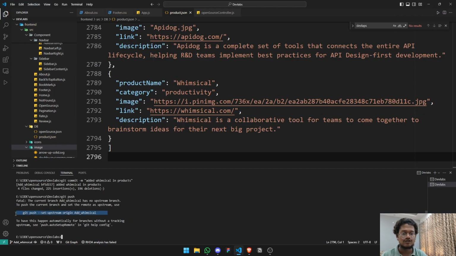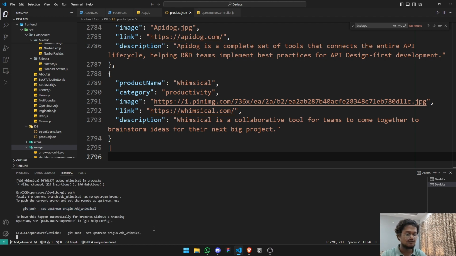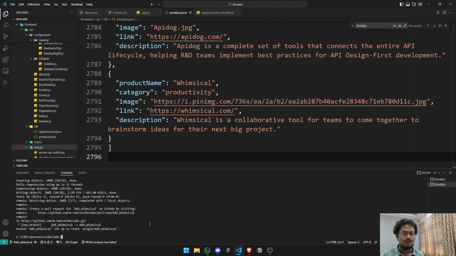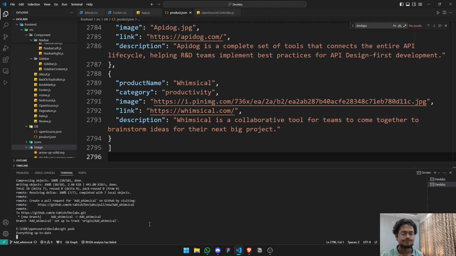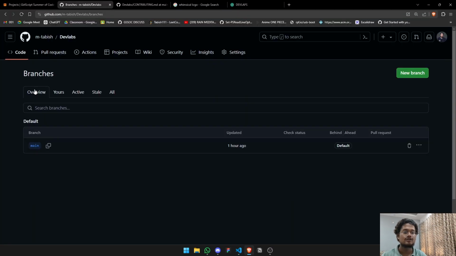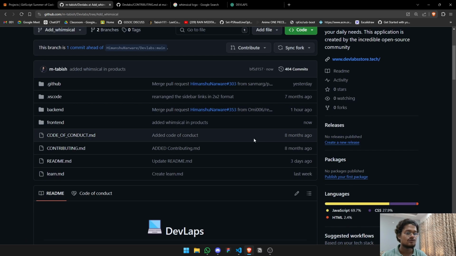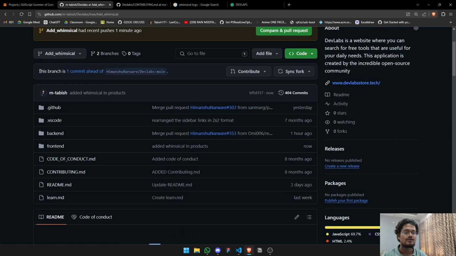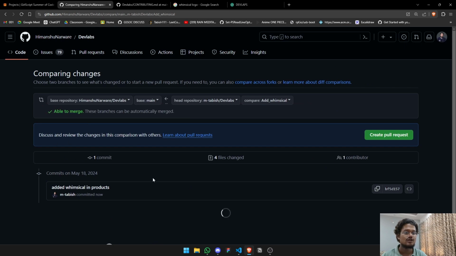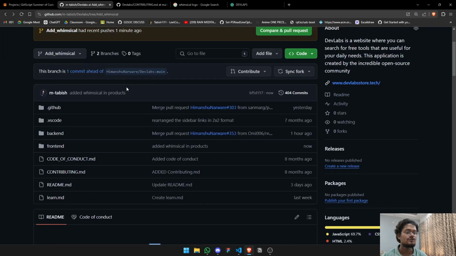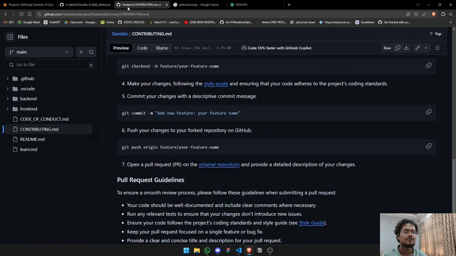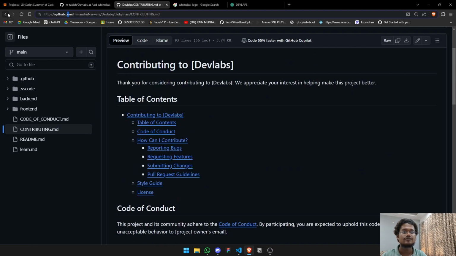When you git push, you have to run this command. Then again try to git push, and the changes will be pushed into your repository. You can see the new branch has been added, add whimsical, and the commit must be there. This shows this branch is one commit ahead of the main branch, which is the original, right? And then we'll just check if there is any comment left by the maintainer.